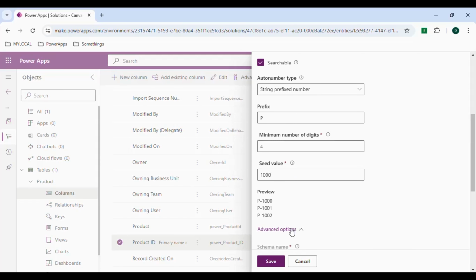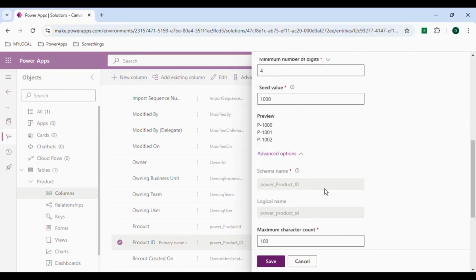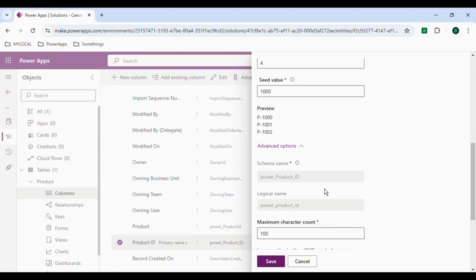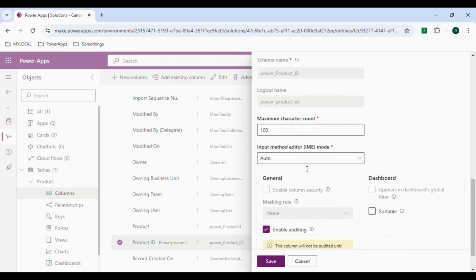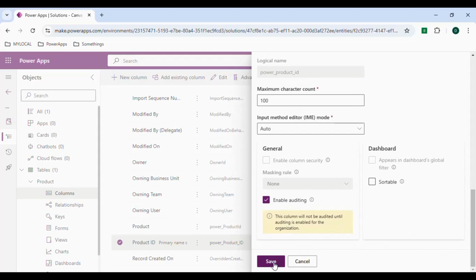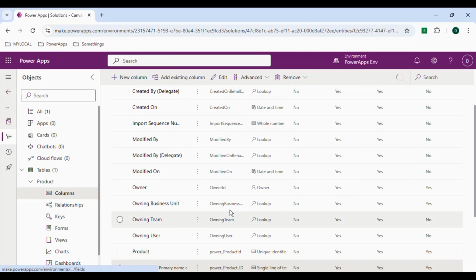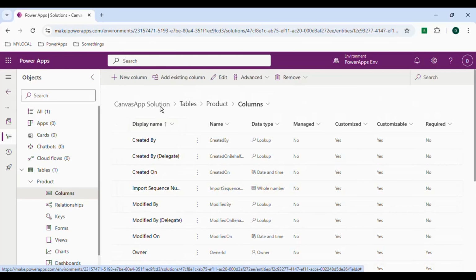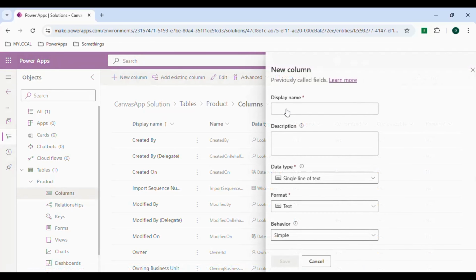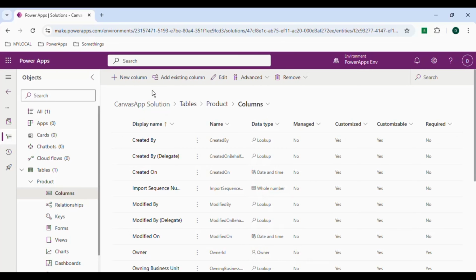If you expand that one, again this is the schema and logical names and maximum characters, these things are there. Let's save these changes. And we need to create some other columns, like a name. Let's create a product name.